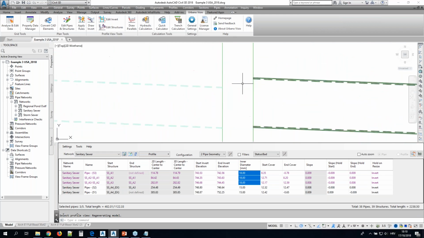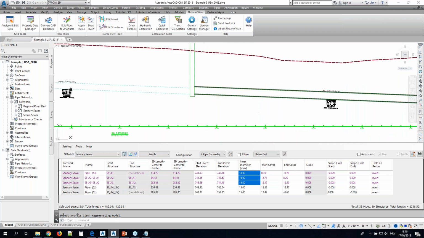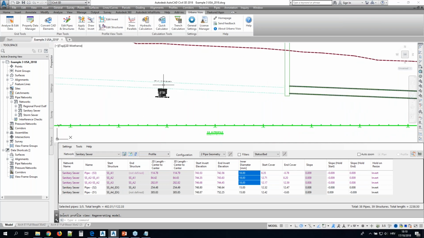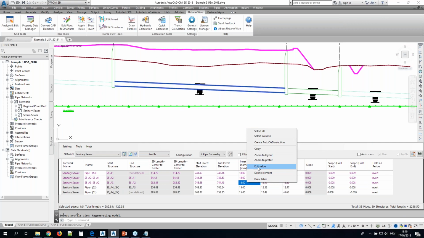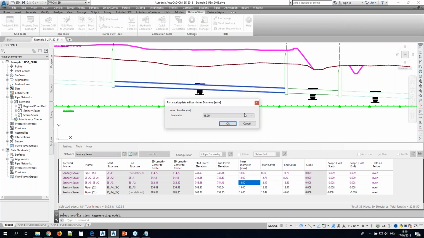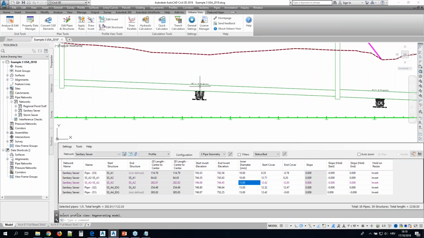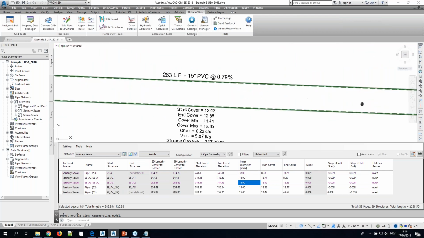And if we go here, you can also see in the picture that this pipe is bigger. This is an 18-inch pipe. This is a 15-inch pipe. So that's it. It's that simple. So again, just click on the pipe you want to change, right-click, say Edit Value, and just select the new value from the list, and everything will change immediately.